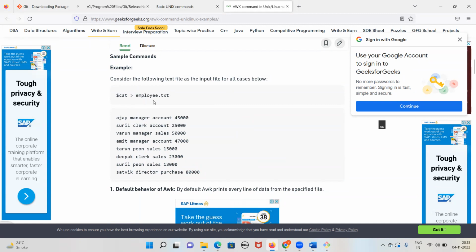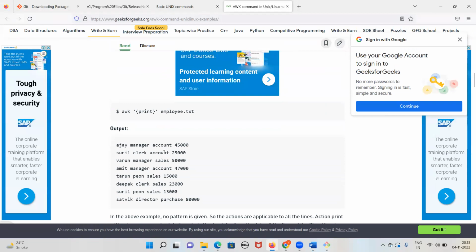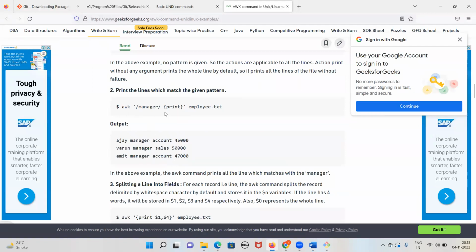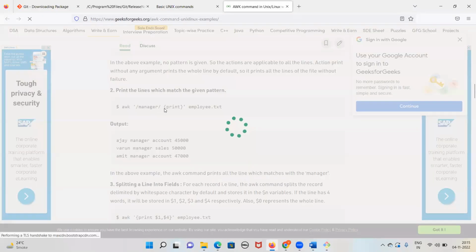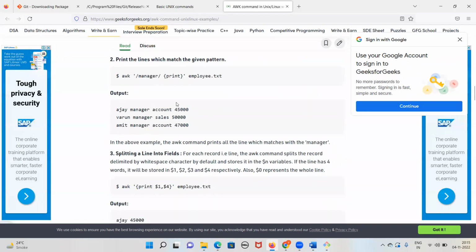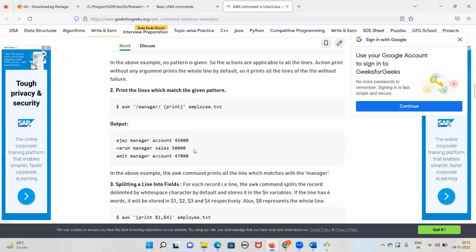Now, if I write cat employee.txt, what will happen is it shows the content of the file. Now, if I write awk print employee.txt, all the content of the file is shown. Now suppose I want to search for manager, so I write manager in single quotation marks. Now all the managers present in the lines will be shown.